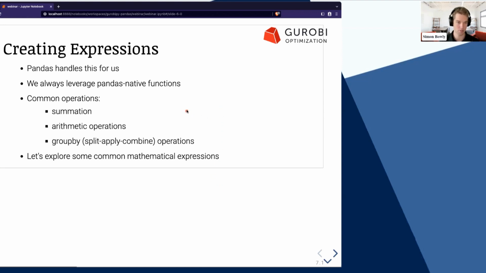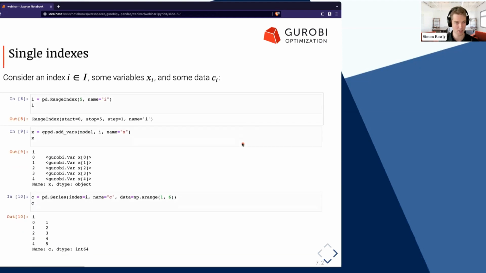So the common operations that are going to come up here is summation. So we're likely to need to sum over a series of objects. We'll need to construct some simple arithmetic operations like addition of two series or multiplication by scalar values. And we'll need group by values to build large sets of constraints in a simple way. So let's have a look at a few basic examples.